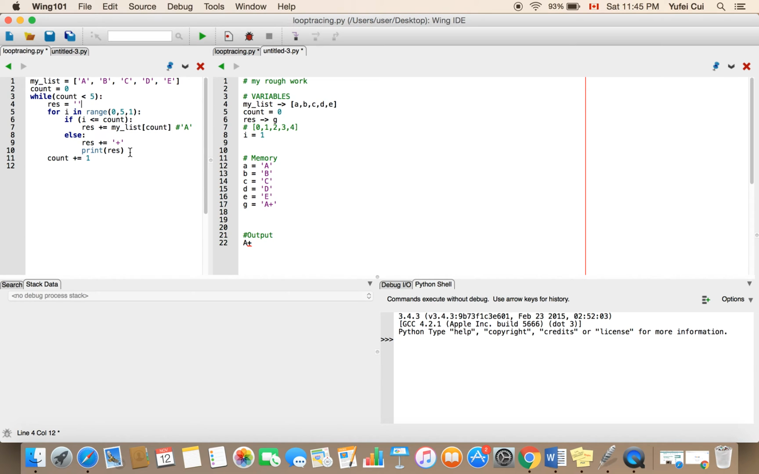Now, finish after this line, go back to my for loop, increment my index by 1 again, and I check again this if statement. 2 is less than or equal to 0. Okay, I think that's true. Yeah, that's definitely not true. 2 is not less or equal to 0. So be careful when you're doing this. So res plus equals plus. So meaning I'm concatenating another plus sign at the end of my string res, and I'm going to print res again, A plus plus.